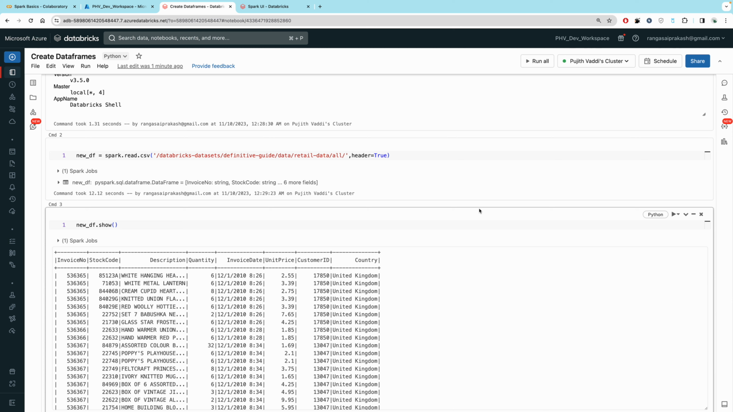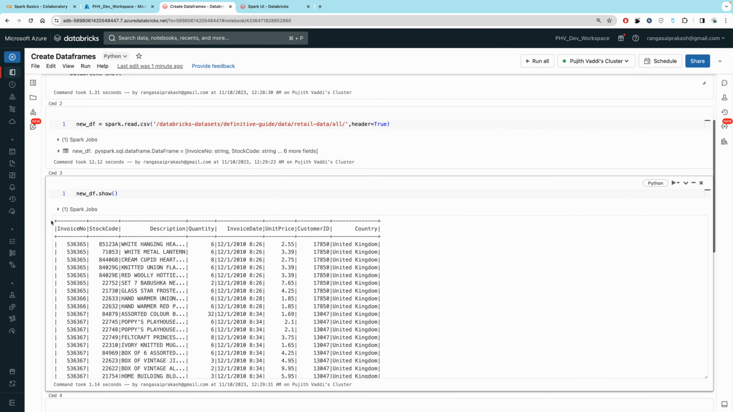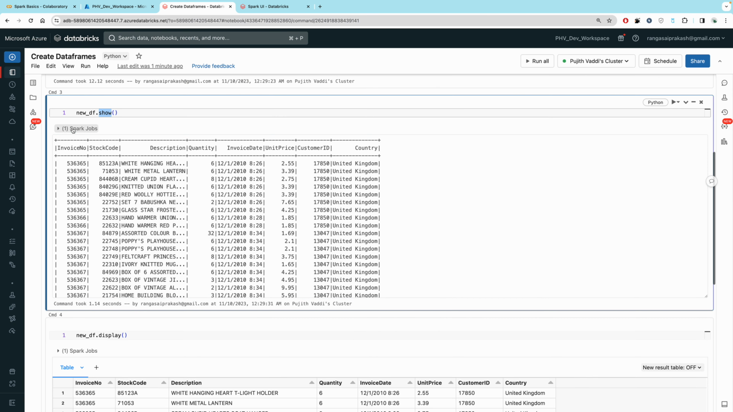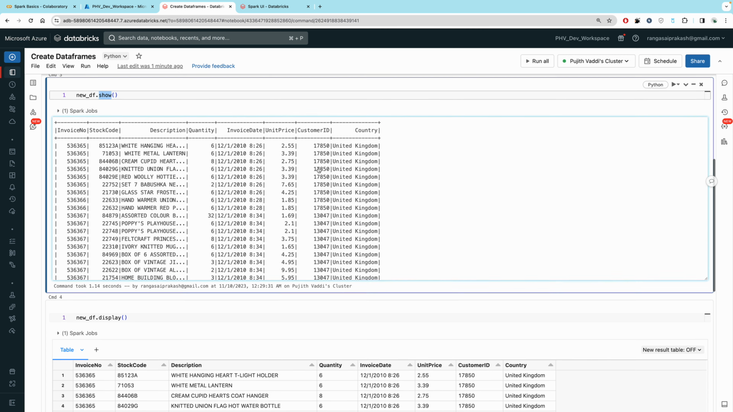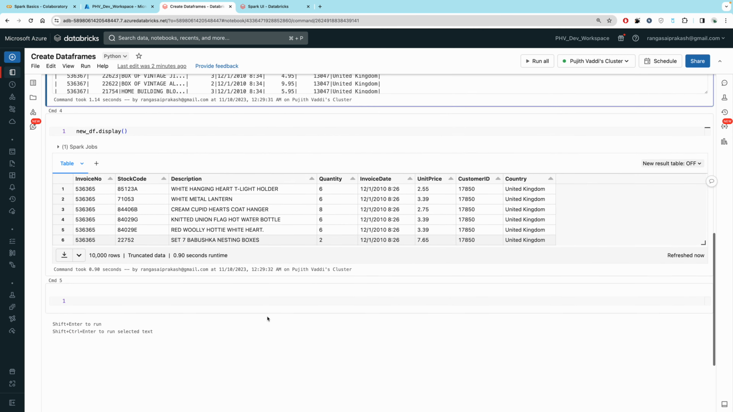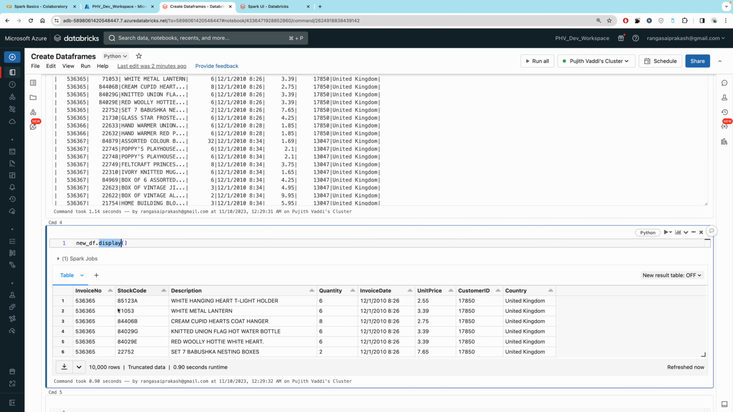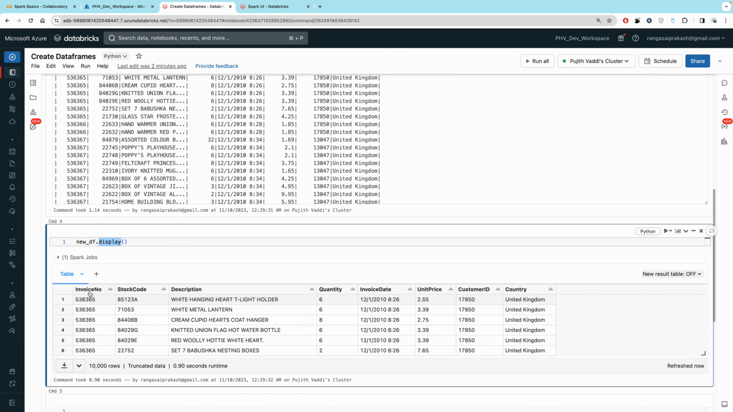Transformations are just logic. We are basically specifying what needs to be done on the source data that we read. If you see, when we used the show function, it shows the results in this dotted structure. But if you use the display method in Databricks, you'll have a more tabular structure. It is more convenient to see results in a tabular format, and you can also export these results.